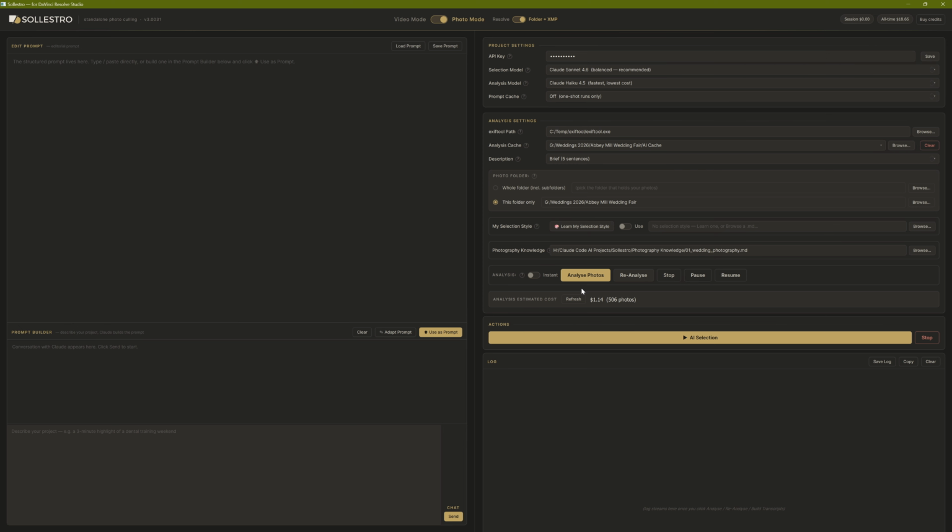And as always, the first step is analyze photos. So Sollestro is going to look in the folder you pointed it to and analyze those photos, whether they are raw, JPEG, TIFF, PNG. It can work with any, but I suppose the main use would be for raw photos. And let's do that. It's found 506 photos. Straight away started the analysis. Gives it a score and a detailed description.